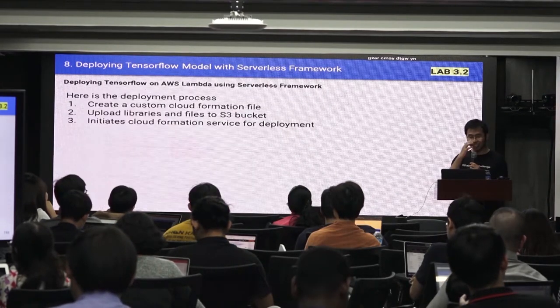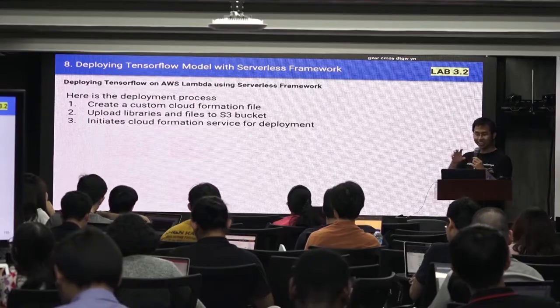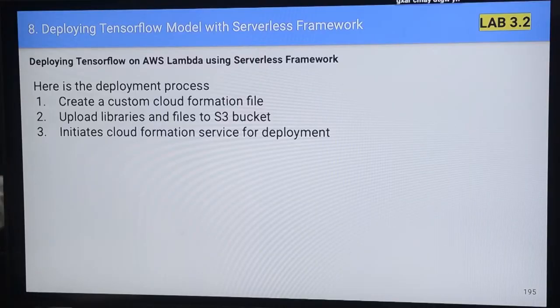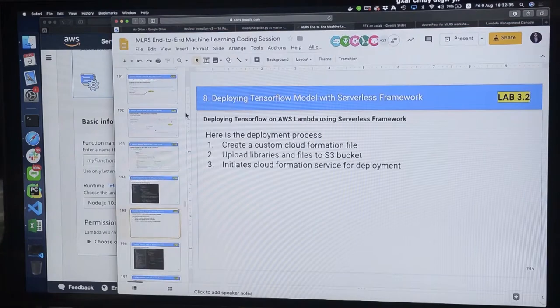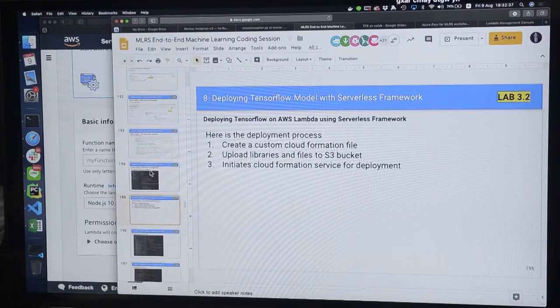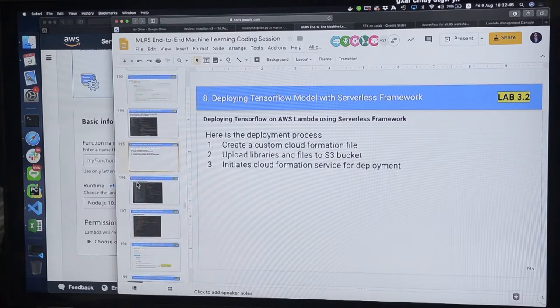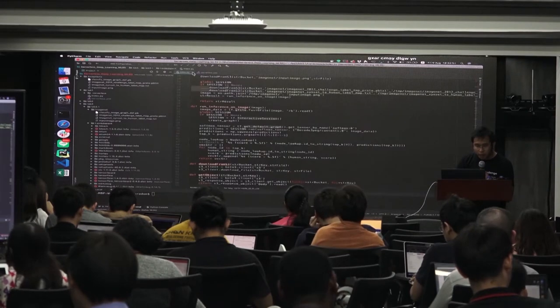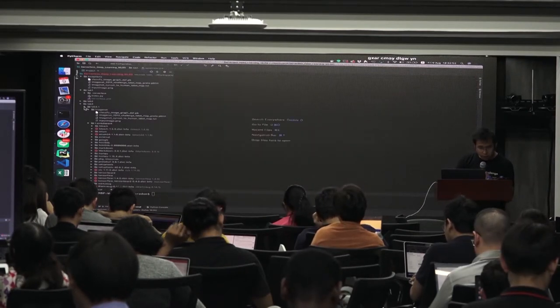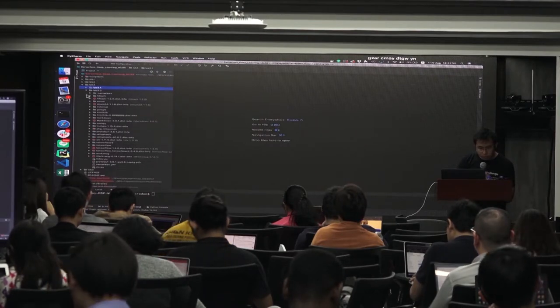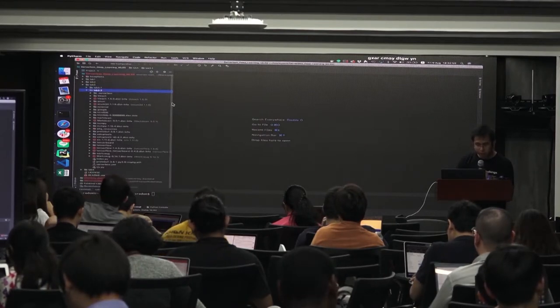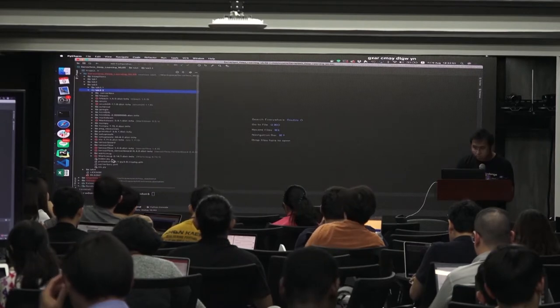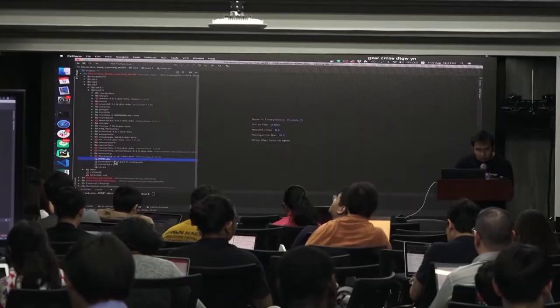Okay, let's do it together. Lab 3.2. For those who have the 500 megabyte GitHub. Okay, so for your code, let's open the code. Just come here. Okay, so we're gonna deploy it and come back to explain it later. We have time left. Okay, lab 3.2, right?